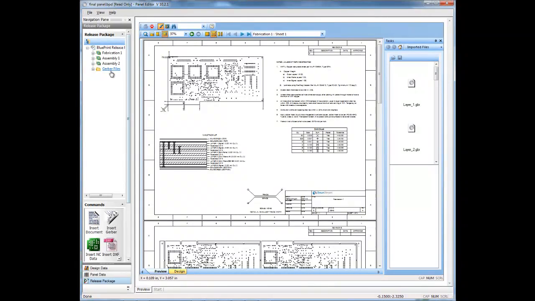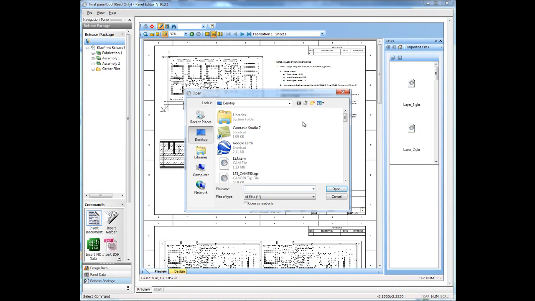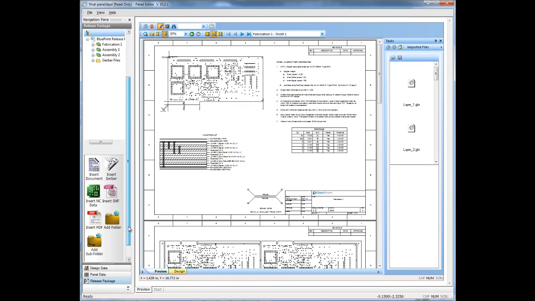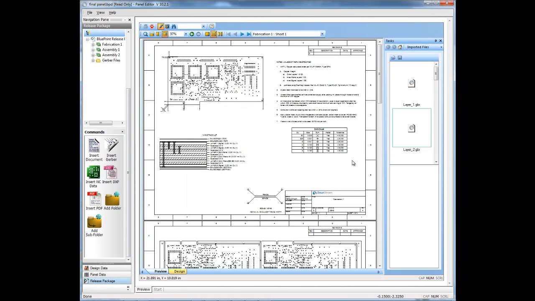We can also add other items. We can insert documents, whether it be a specification. We can insert things like DXF files. We can insert the NC data as well, similarly to what we did just now, or even additional PDF documents. All of those go to build up the release package, and then that release package can be sent off to contract manufacturing for extraction and building of the actual design.